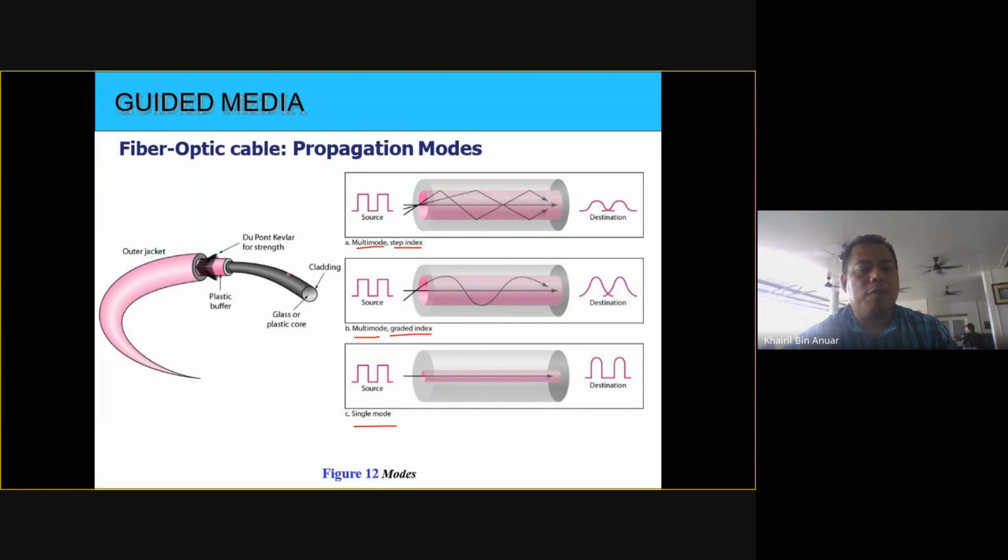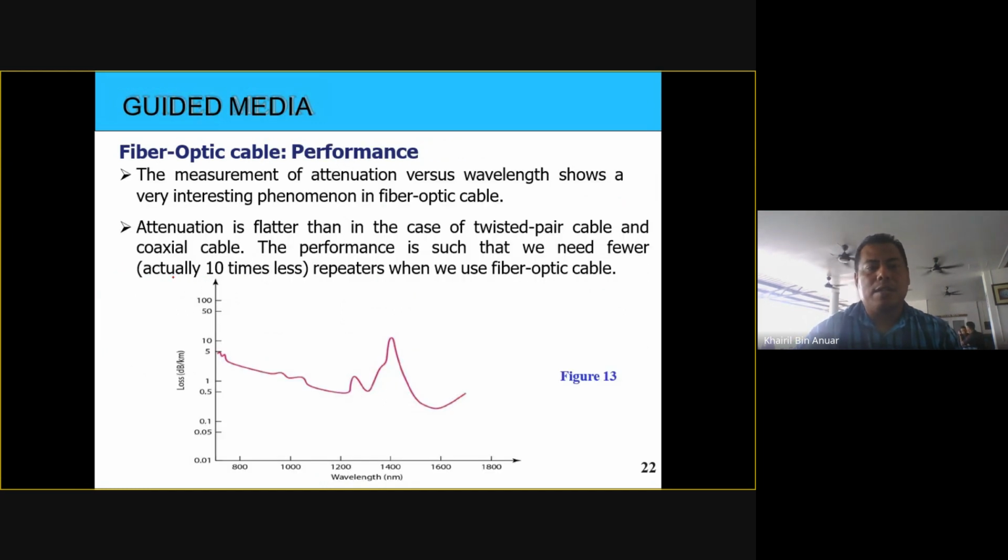And if you look at the cable itself, you have the cladding, the glass or plastic core, and then you have the plastic buffer, and then you have some protection, and then you have the outer jacket, right? So this is on the fiber mode, the different modes of fiber.